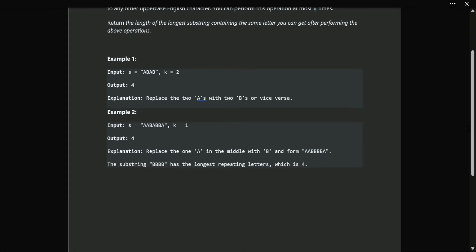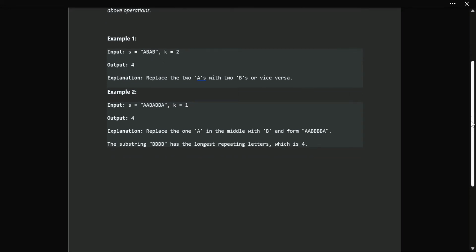You got S equals ABAB. We can change two things. So obviously you can either change the two B's to A's and have 4 there, or you can change the two A's to B's and have 4 that way. Very, very easy there. We've got AABABBA, and we can only change one thing. So you're looking through here, and of course you got two A's in a row right here, and then you've got a B and an A right here. So you got one change you can make. The next letter after that's a B, so it's not going to help you there. You can change that B to an A and have 4 A's.